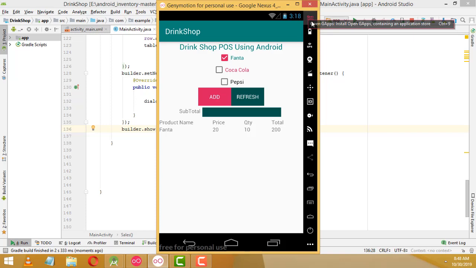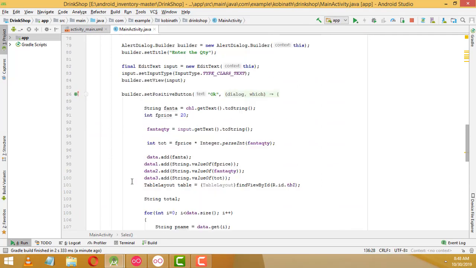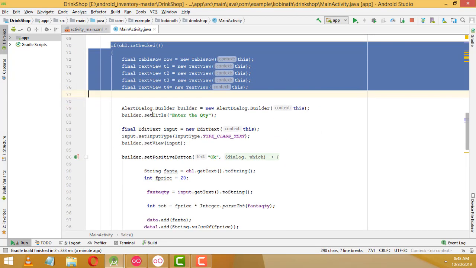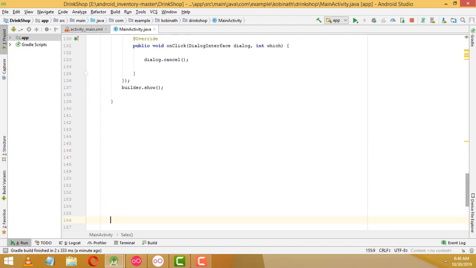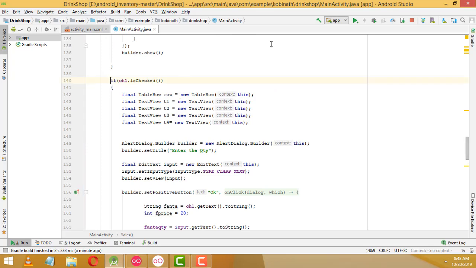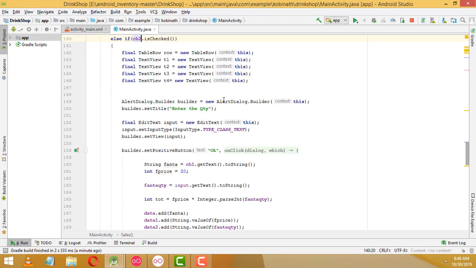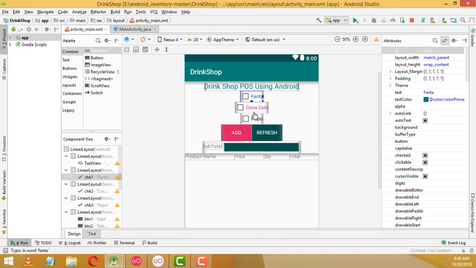So how to add here is the same thing we have to copy. Up to here you have to copy, Ctrl C to copy, Ctrl V to paste here. Here we have to write the second one should be else, because we have to do else. This one should be 2, checkbox 2. Here also we have to change the things, right? All the stuff is the same. Here also we have to change this one as Coca-Cola.